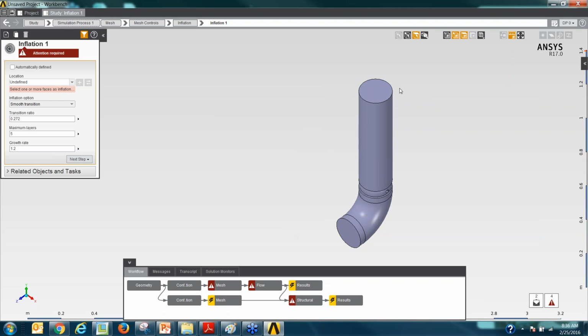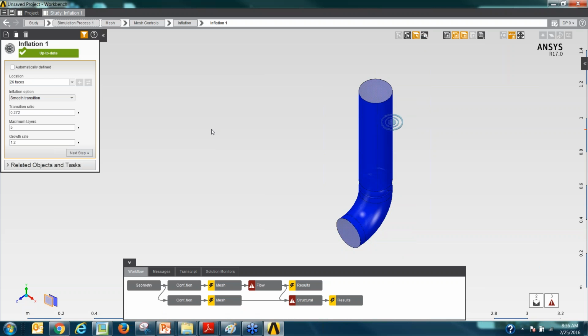So I can switch to my surface selection mode and quickly select all the geometry except the inlet and the outlet, right, where the fluid is going, the water is going to go here and then come out here. And I simply add that to my location set, and the 3D icons are telling me that inflation is applied. That's where the inflation is assigned. And now I can go and generate the mesh.